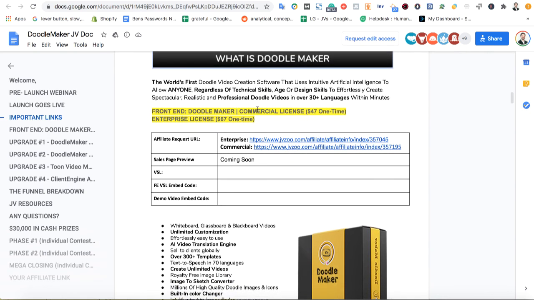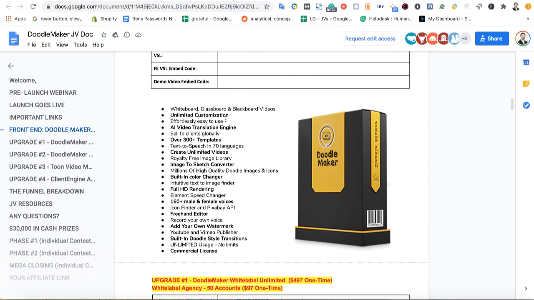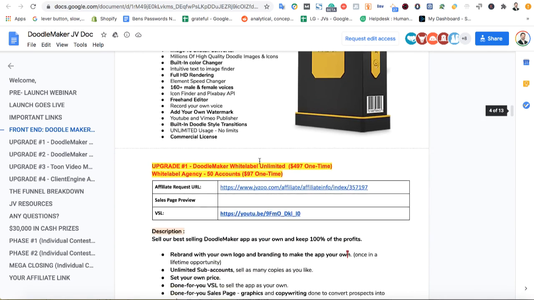The first thing we went over, the DoodleMaker front-end version, you can get access for $47 one time, ability to use it commercially, or an enterprise license, which has more features, for $67. And everything I just showed you, you're gonna be getting access to, including unlimited customization, the Glassboard and Blackboard, the AI translation, royalty-free image, the male and female voices, icon finder, Pixabay, free hand editor, add your watermark, all this stuff you can get access to on the front-end version.